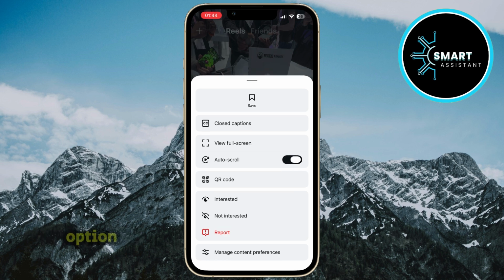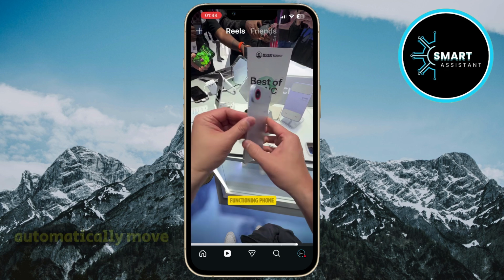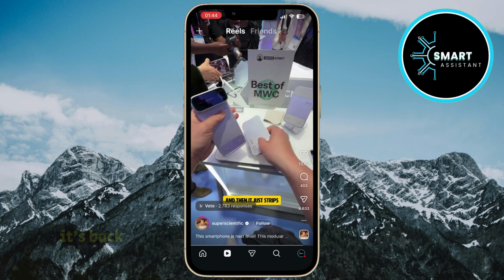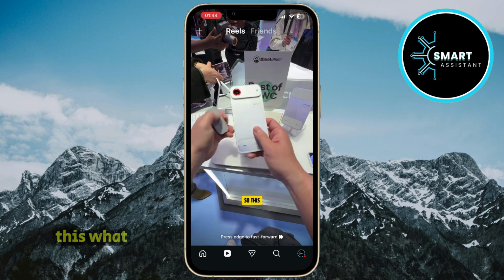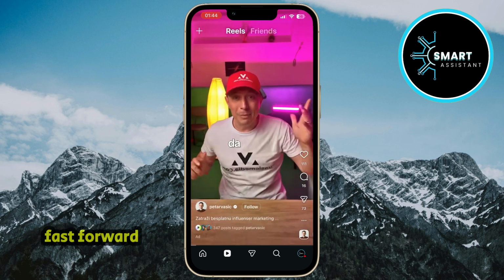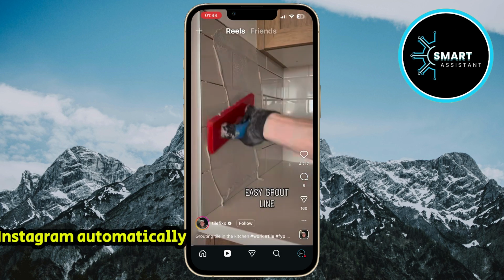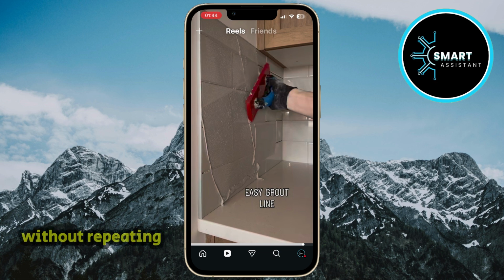After you activate this option, when you reach the end of a video, it will no longer replay. Instead, it will automatically move to the next reel. Now I'll fast forward the video to the very end so you can clearly see how Instagram automatically switches to the next reel without repeating.